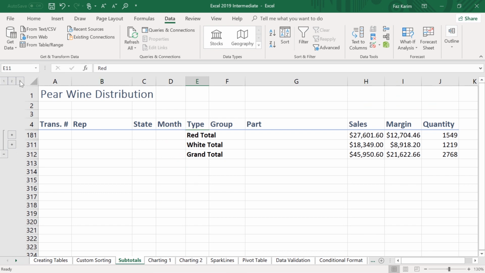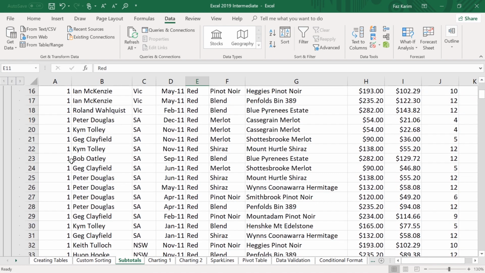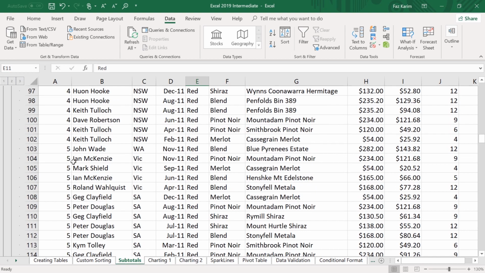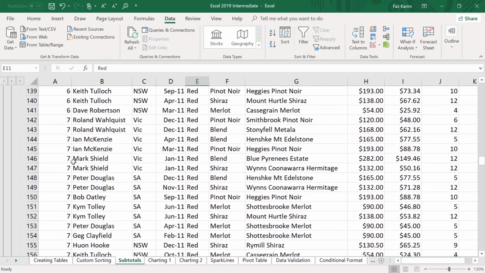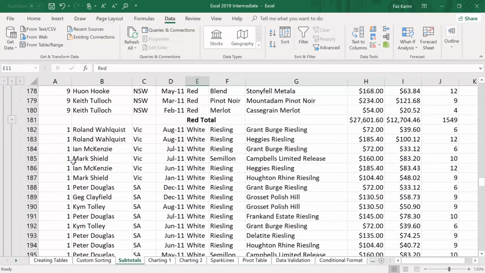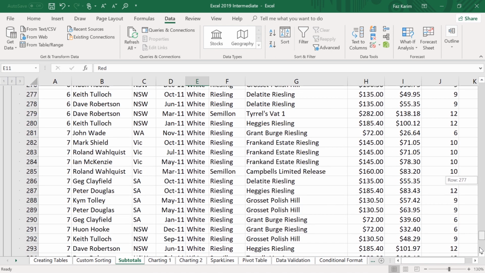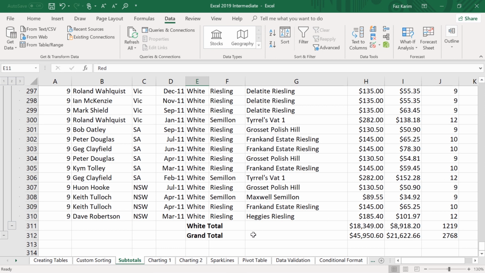Now view number 3, this is pretty cool. It's actually the complete data set, but if you go ahead and scroll through it, you're going to notice an extra row, well, a few extra rows added in. So I'm just scrolling through it, going down the reds. Oh, there we go. Once the red ended, it plopped in on row 181, red total, sales, margin, and quantity. Let's go ahead and scroll through it. You're going to notice down here we have the white, and then we have the grand total. So these are all the 3 views that we have.